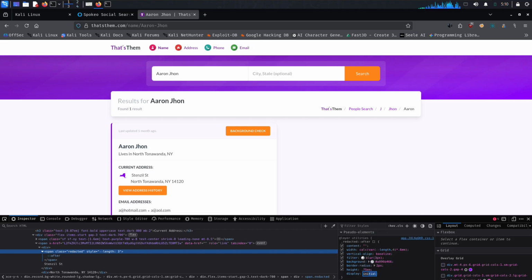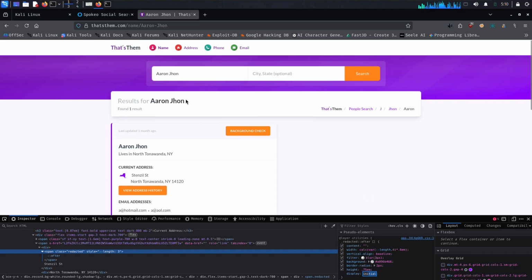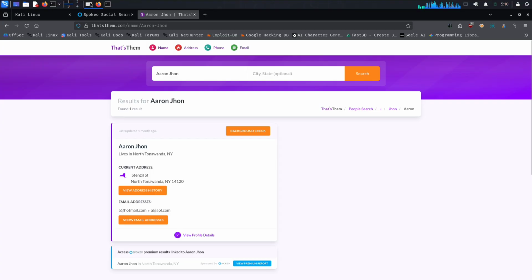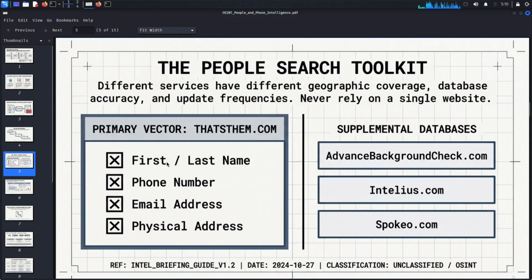More people search websites. There are several other people search websites that work in a similar way, and some of them can also be quite powerful for OSINT research. For example, AdvanceBackgroundCheck, Intelius, Spokeo. These services may provide different types of publicly available information depending on the website, the location, and the information available in their databases. However, remember that different services can have different coverage and accuracy. So don't rely on a single website or assume that every result is correct. Always cross-check important information with independent public sources before considering it a confirmed finding.